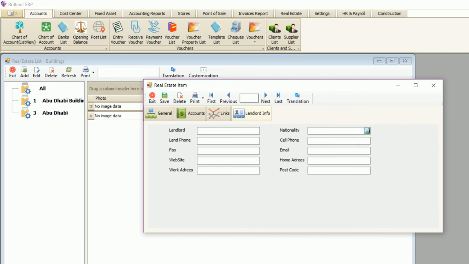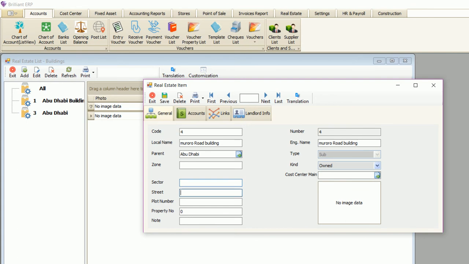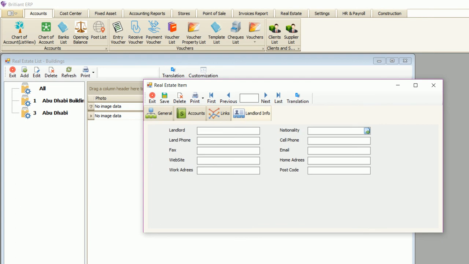Okay, landlord information, the owner information. Here we write the sector, the street, the plot, the property information, we'll fill it here. But here in landlord information, we will write the owner information, because this one as well will print out to the contract. You got my point? So when you create the contract, sometimes who is the tenant, what is his name, his nationality, his mobile number, his email, his fax. If you didn't write this information, when you print out, it will come blank. Okay, so this information is okay.